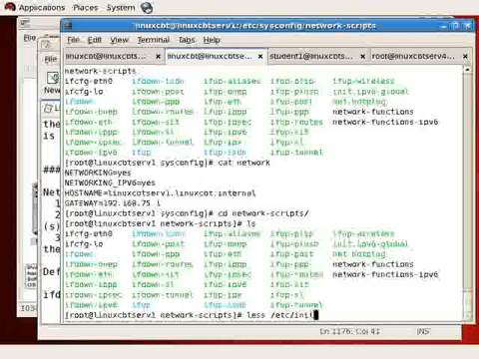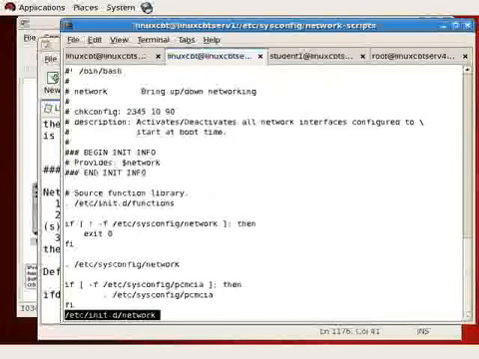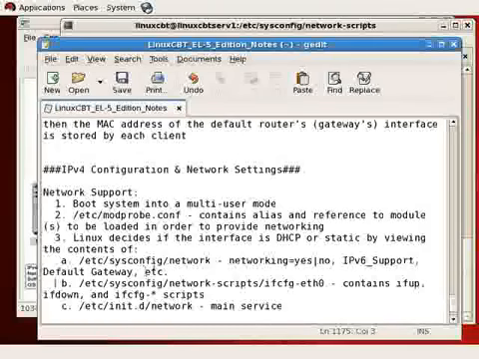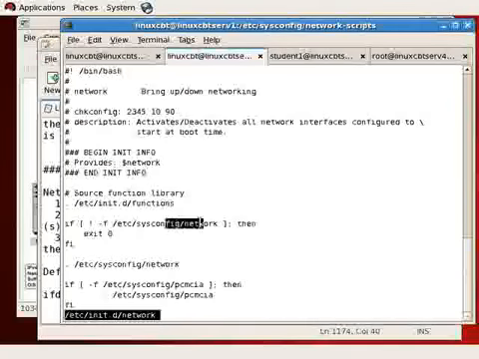So a brief look at etc init.d network reveals or provides a window into the environment that's defined when a system starts. It includes reference to the source function library, which provides support for notifying processes of networking support, amongst other things. Then it checks whether or not etc sysconfig network exists. That's the step we just mentioned. The network file is consulted to see whether or not networking support is to be enabled. So a check is made for this file.